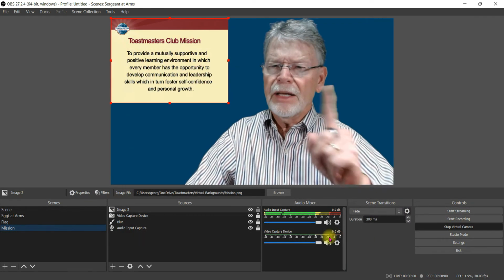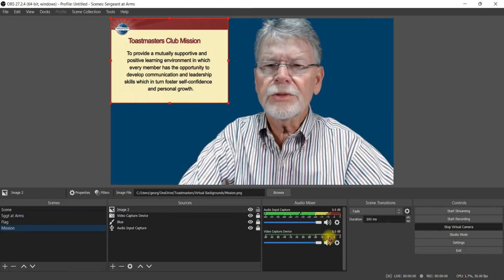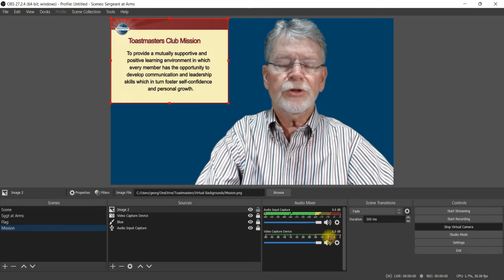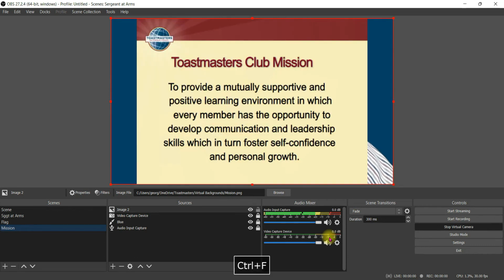There it is. Guess what 2 buttons I'm going to push? Yep, you got it. Control F. I want it full screen so everyone can read that. If you need to, you can look in here, but that's not important. The club mission is what's all important.